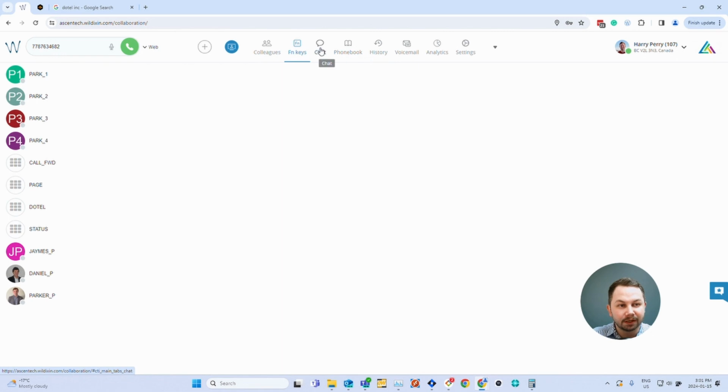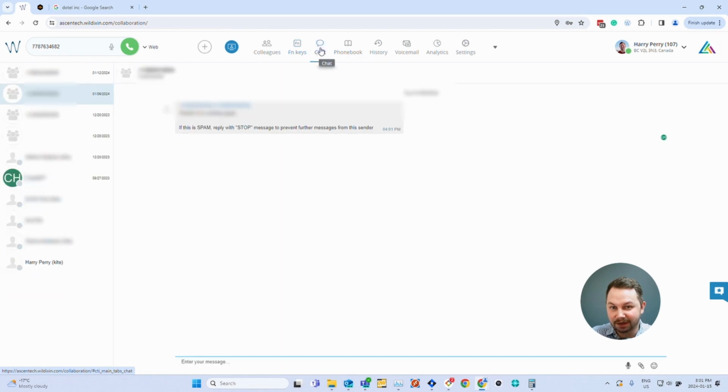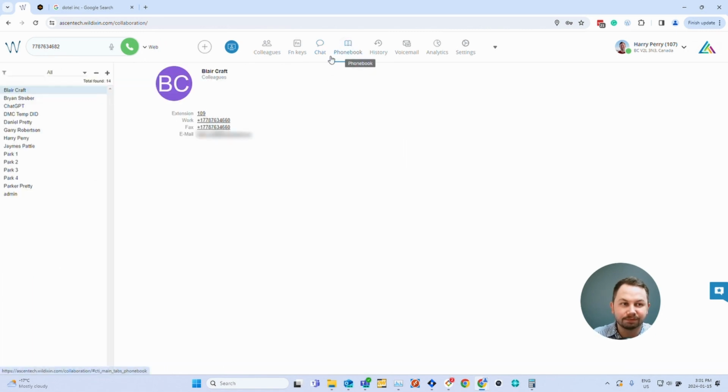Additionally, I've got my chats, so I can have a full unified communication system, so I can send chats, receive chats, I can have group text messaging with clients. This one, I've obviously had to blur out some information for confidentiality, but I've got 9 people in this group that can send and receive text messages. We've got our phone book, so I can have hundreds, if not thousands of people in here, either company-wide or just specific to certain users.